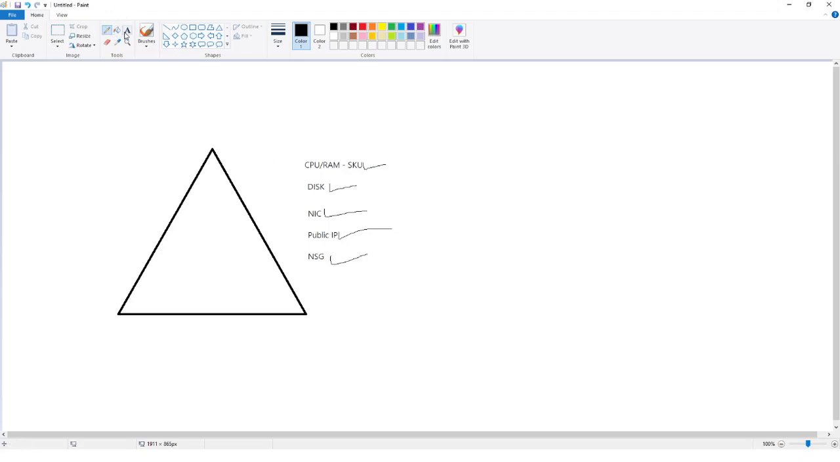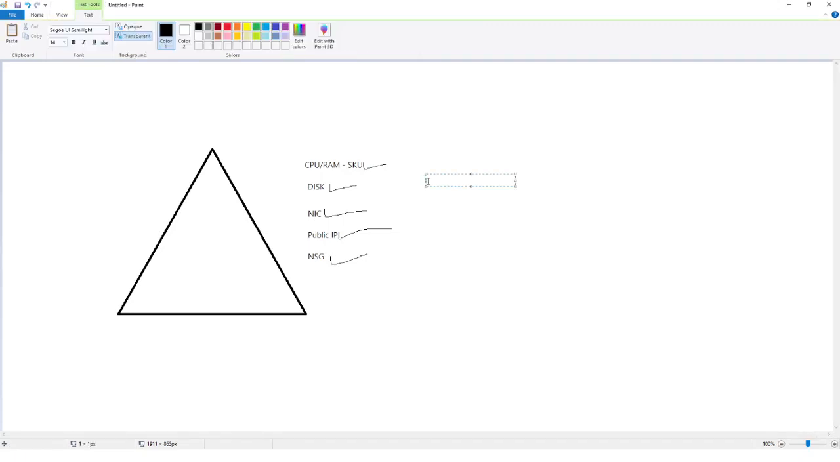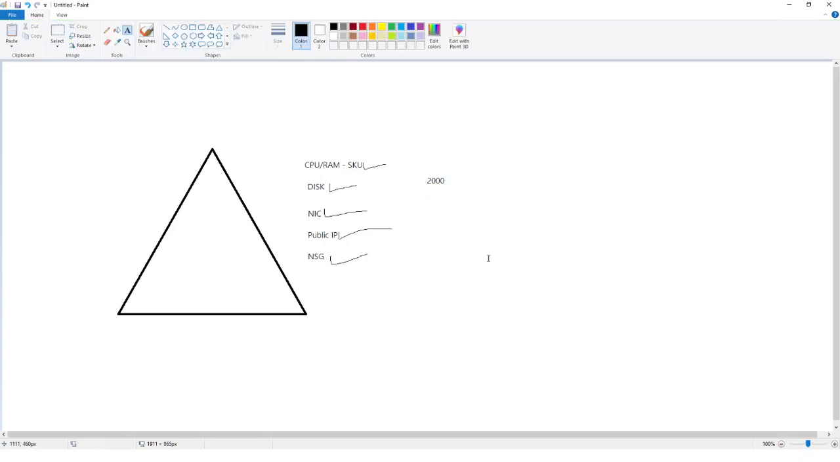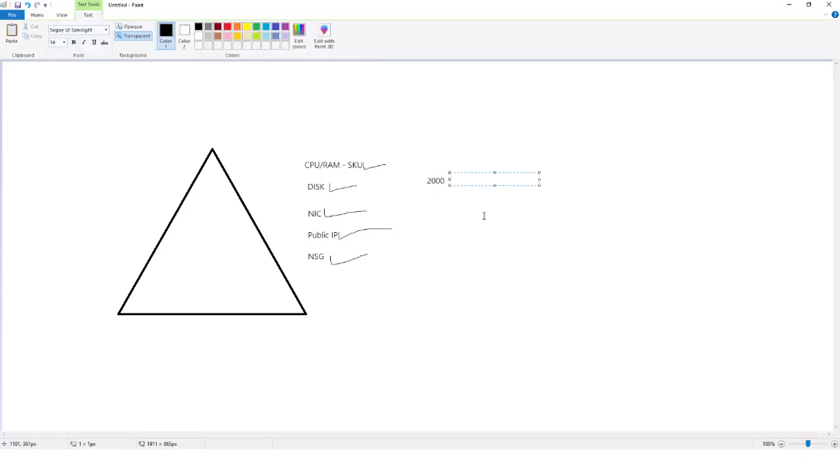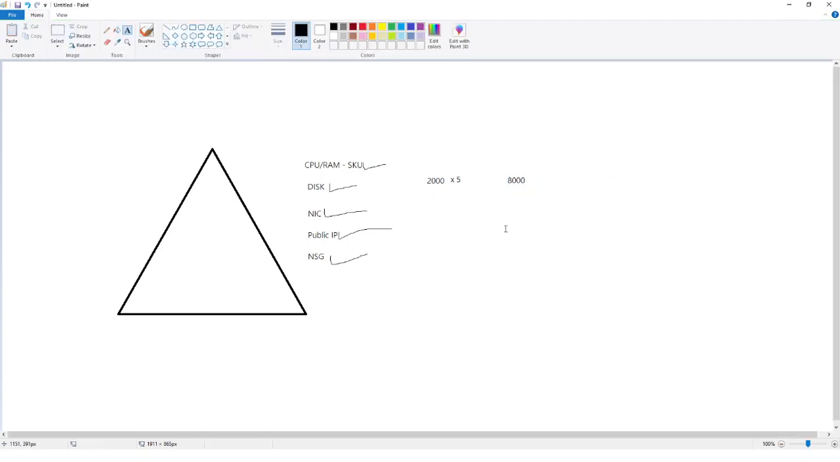Let's assume you have a requirement for 2000 virtual machines in your organization. Assume that a single virtual machine will have this many resources as services, and you will have 2000 virtual machines. You will require at least 8000 resources, right? And it will be really difficult to manage.